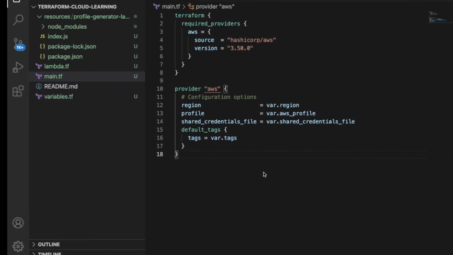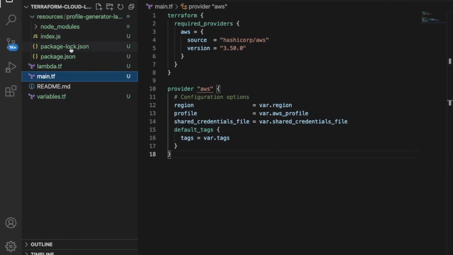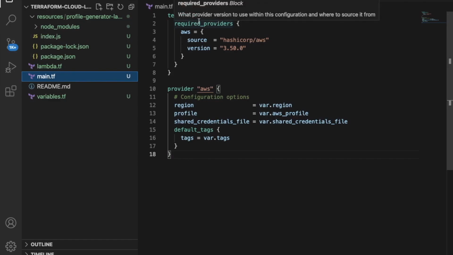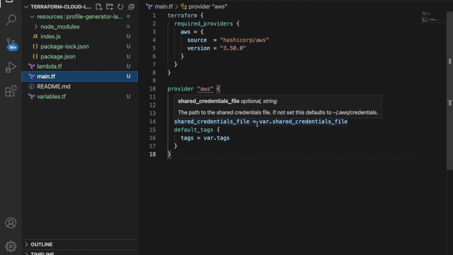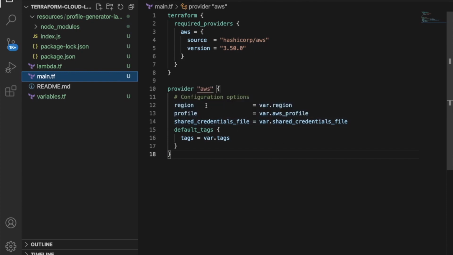I have cloned the project, so I have added the required code in there. I have added a few Terraform files and I also have a profile generator lambda code. So let us start with the main.tf. main.tf basically describes what the required providers are. Here I am mentioning it requires an AWS provider, and I have provided the region and the profile and the shared credential file. So we give those values in the variable.tf.